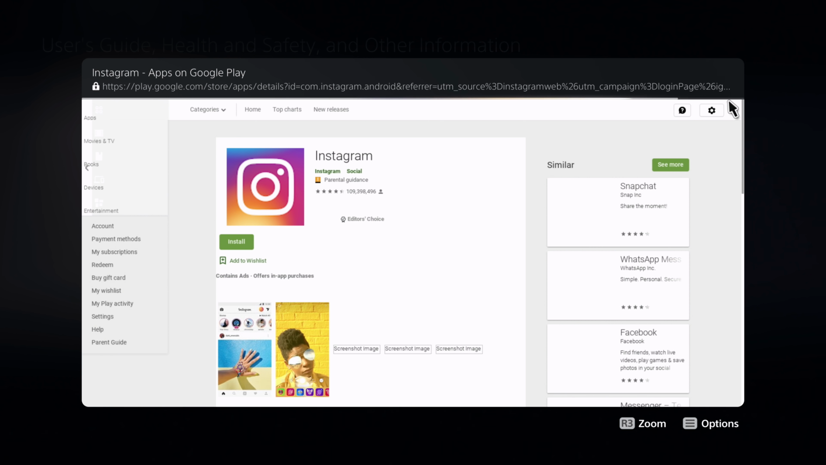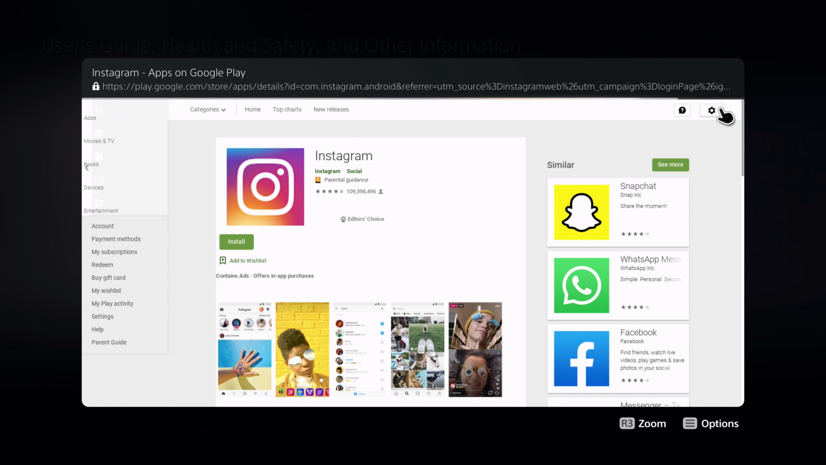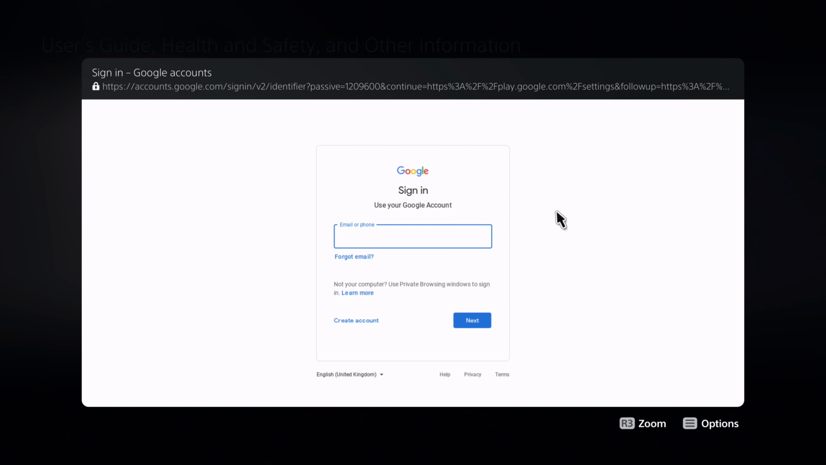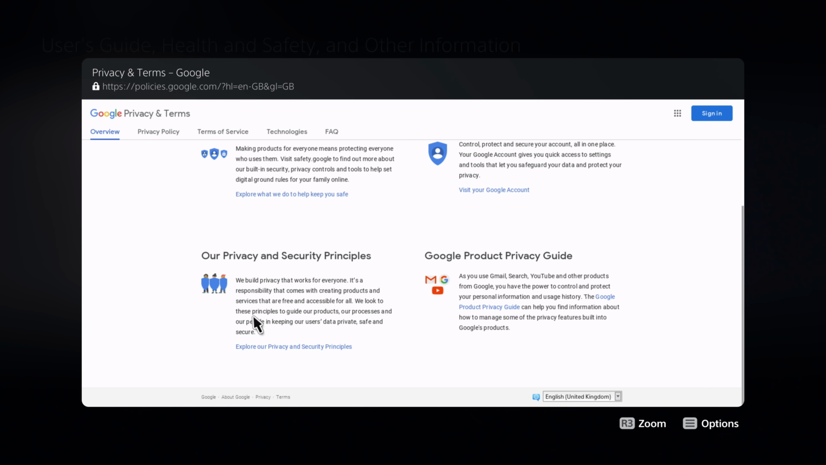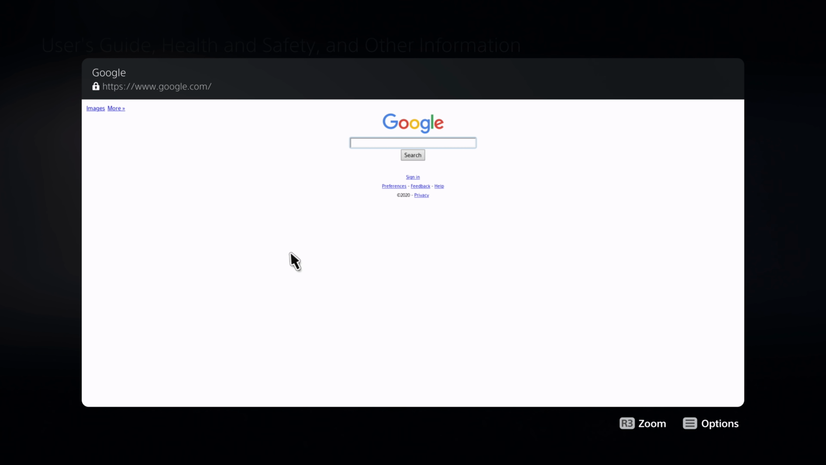From there, I can go to the little gear icon on the top right-hand corner, and that will take us to Google Sign In. And then from there, same thing again, go to privacy, then go to privacy and terms, and then scroll down and click the Google link down here. And we're back to Google search engine again. So it takes longer. There's a lot more pages you have to go through.